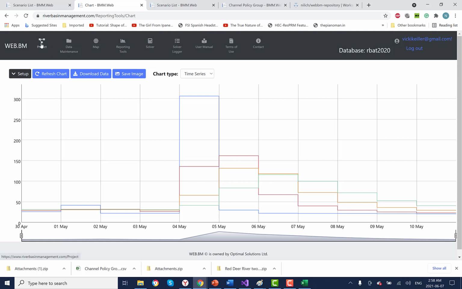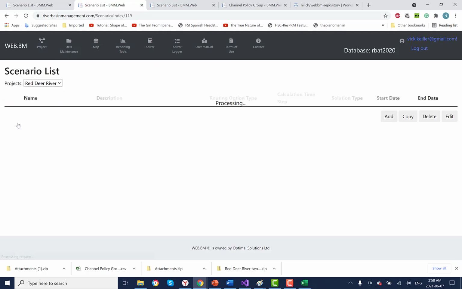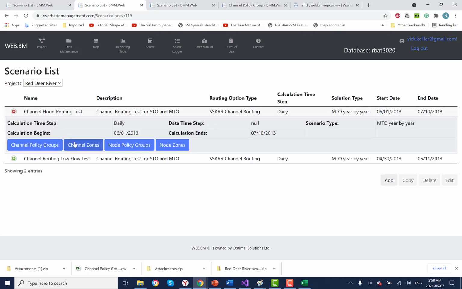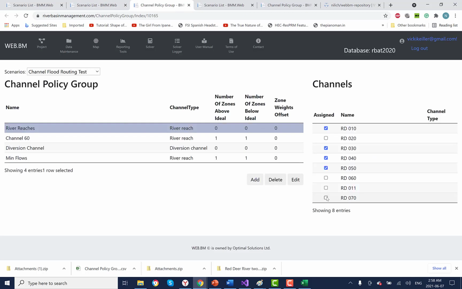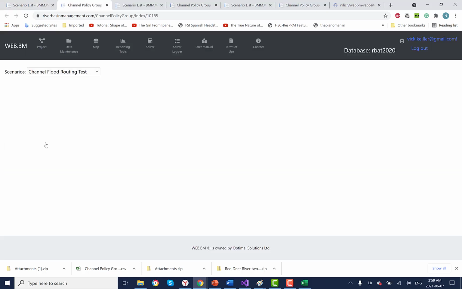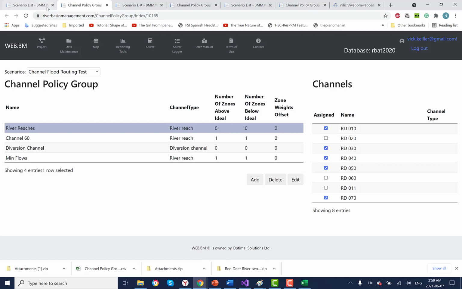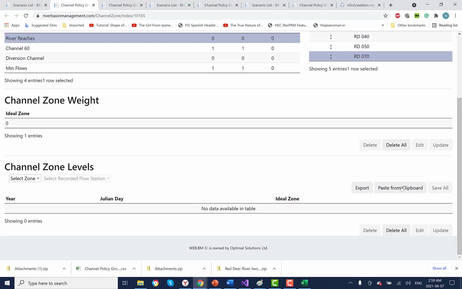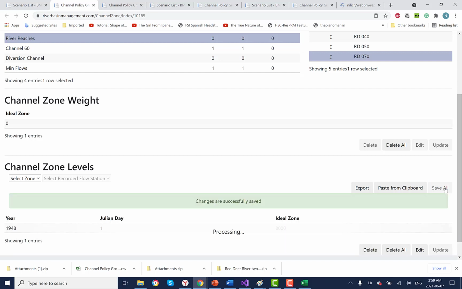Going back now to the other scenario, since we have two scenarios and we've changed the project now, we changed the connectivity between the components. We still have to do the same thing we've done for the previous scenario, and that is we have to include channel 70 in this policy group, and we also need to go to the channel zones option and make sure that this channel also has its zone, same as the other channels. Click on the save button, because this was pasted because we already copied it from the spreadsheet before.